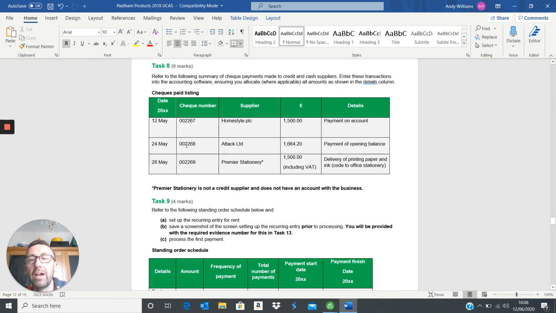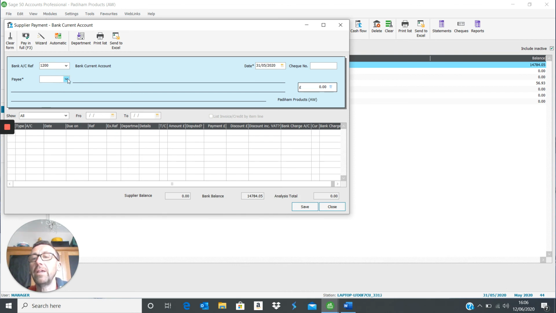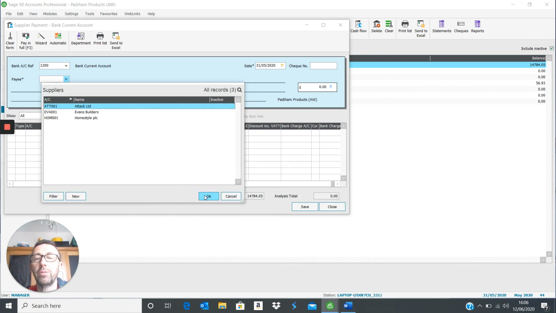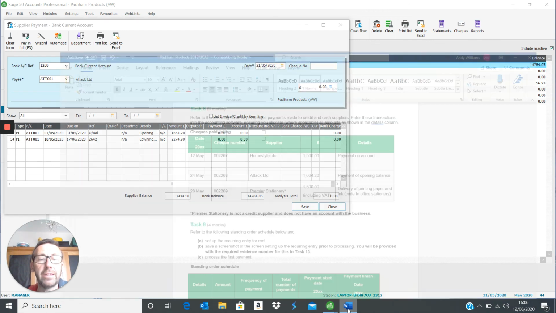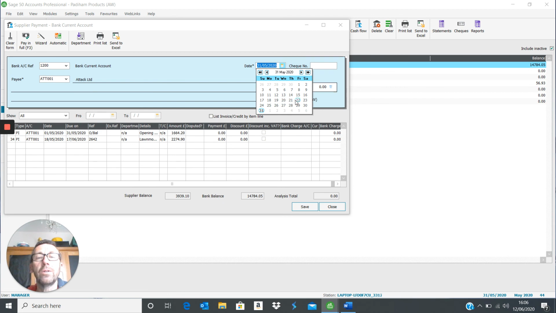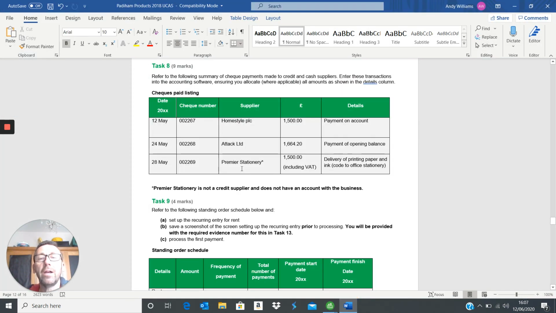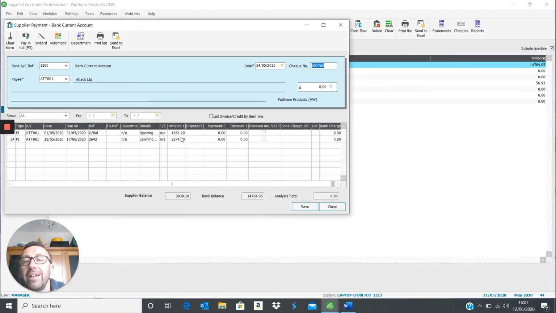The second supplier that we are paying is Attack Limited. So again, if we go into our payee, Attack Limited, it's already highlighted in blue, click OK. The date this is happening is the 24th of May. Highlight that. Check number 002268, I believe. Yes, there it is. Now, this is a payment of the opening balance, 1664.20. So if you have a quick look, you can clearly see that's what that is.